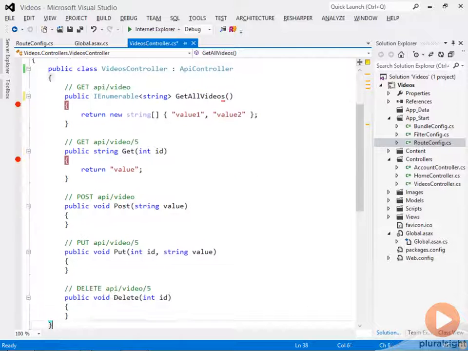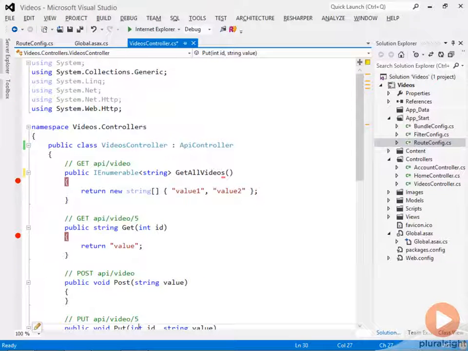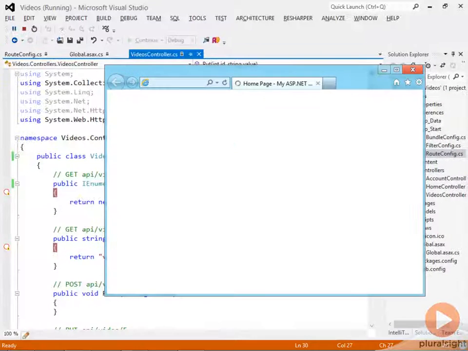And I also want to put a breakpoint on the delete and see how this works. And now I'll do a build since I changed the action name. Do an F5 to run it with the debugger. That'll launch it in the browser.